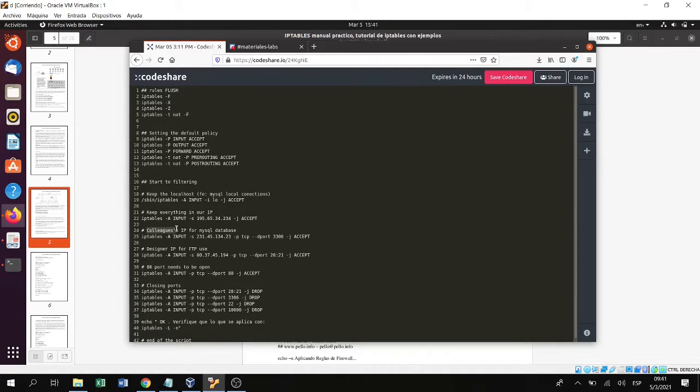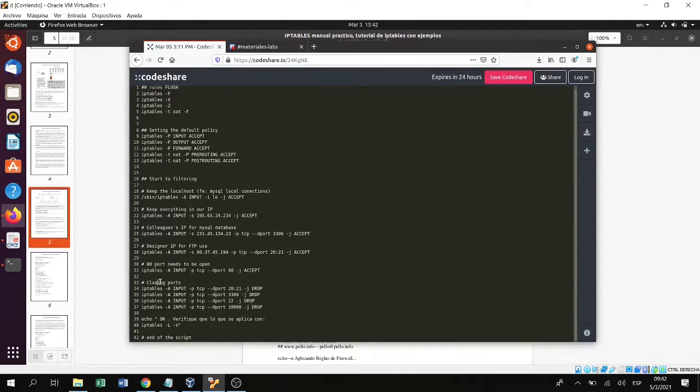Then we permit a colleague to join MySQL to keep the database, writing his IP. Then we permit a designer to use FTP, writing his IP. Then we need to open port 80 because it's a web server. Then we close some important ports, and finally we check applications with this command.